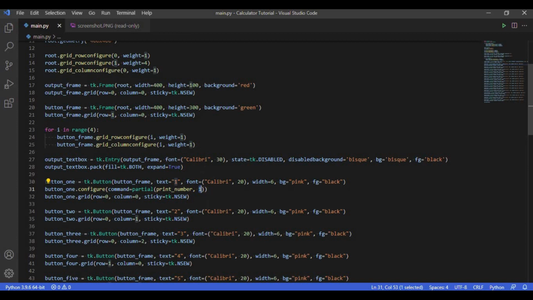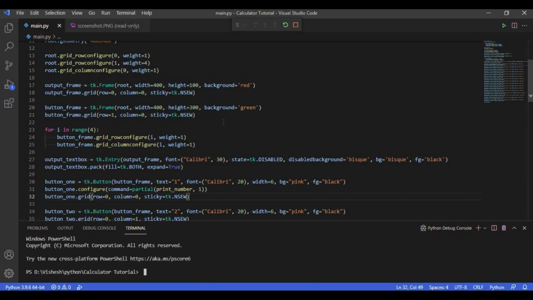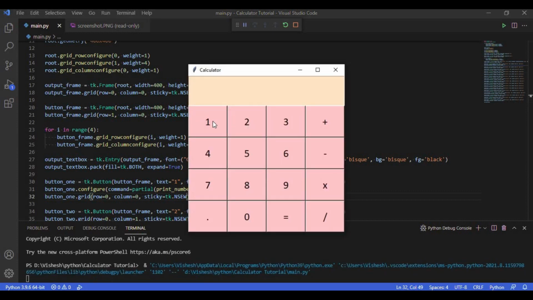Since we could not directly call the print_number function with parameter 1 the normal way, we had to use the partial function in order to create a new function which is like the print_number function but with parameter number as 1. Let's save our file and see how our program works. As you can see, if I click on the button with number 1, numeric 1 is displayed on the text. If I click on the button multiple times, the number 1 keeps adding on the text box.